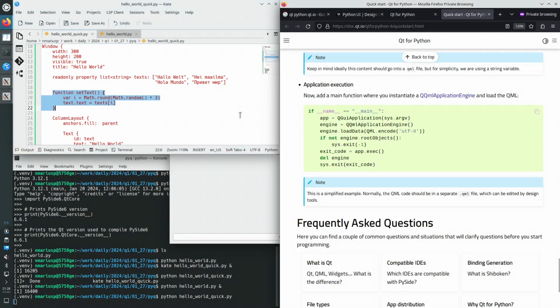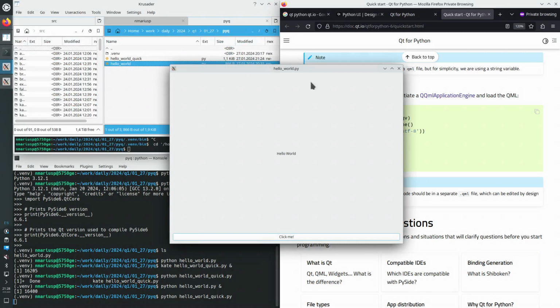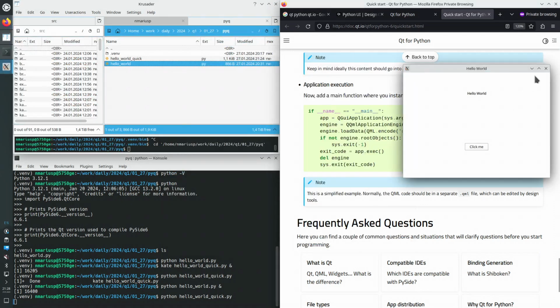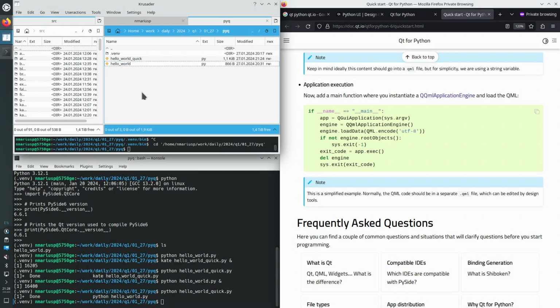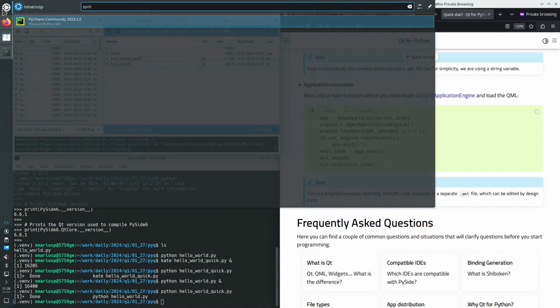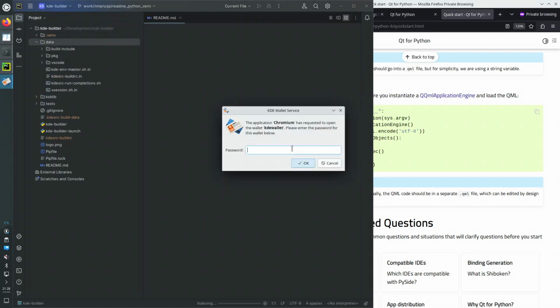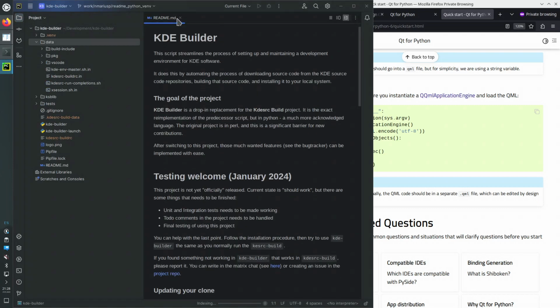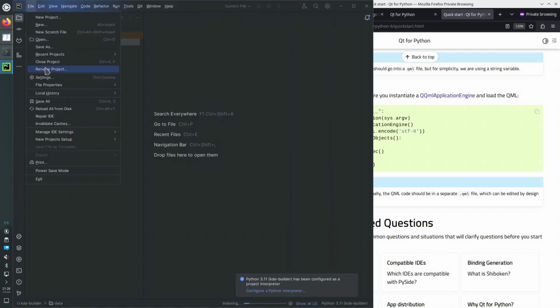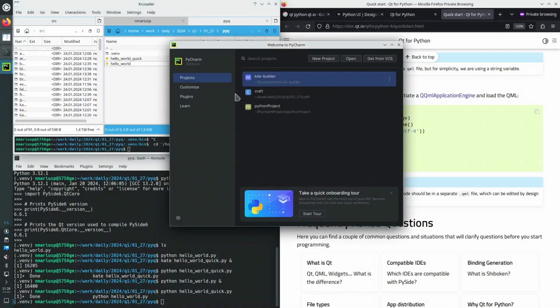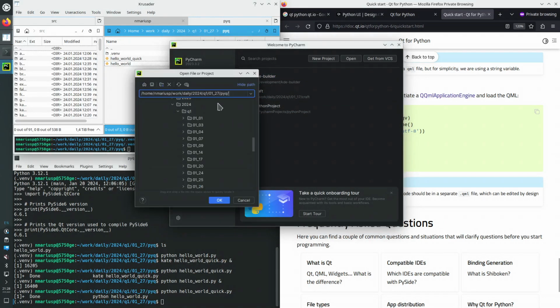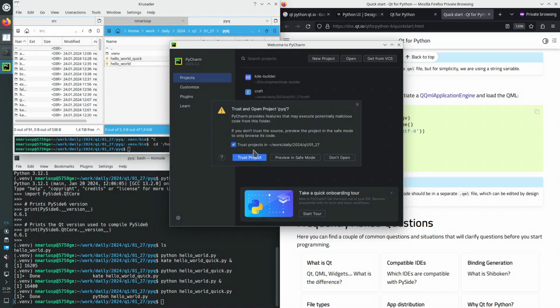Let's look a bit with the integrated development environment at these two applications. We could use, for instance, PyCharm. Close the previously opened Python project. Then press the open button. I paste the full path of the directory in this field. Okay. I want to trust.